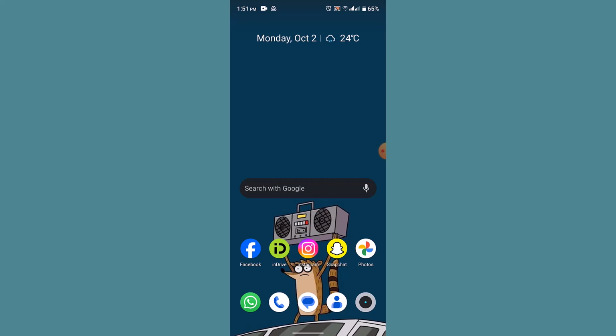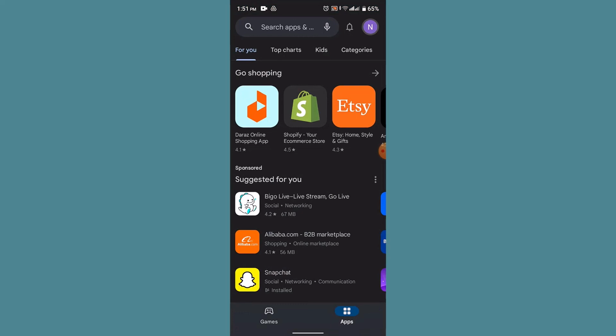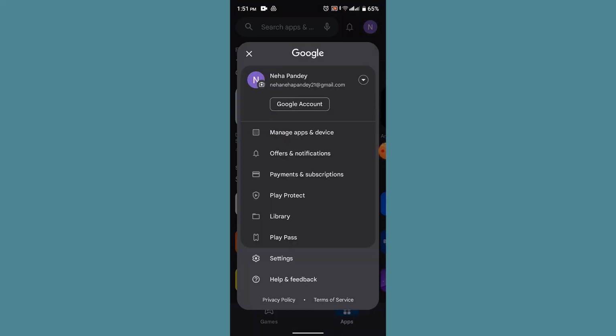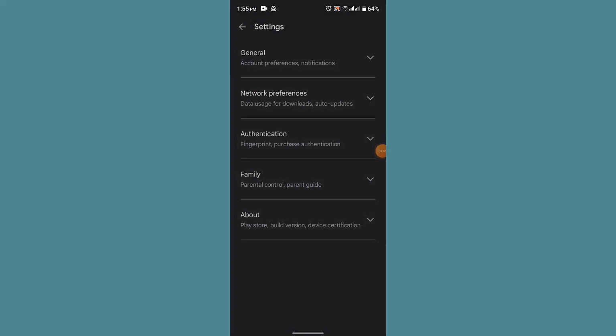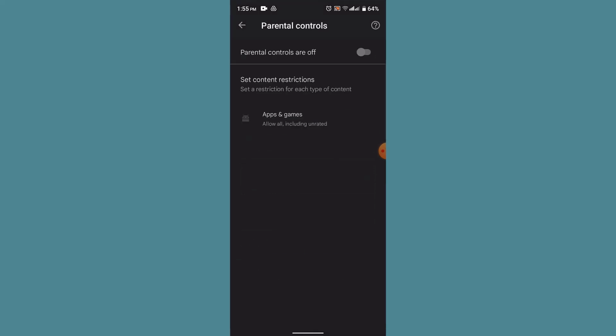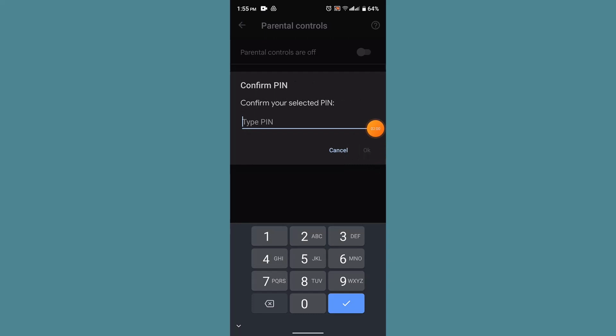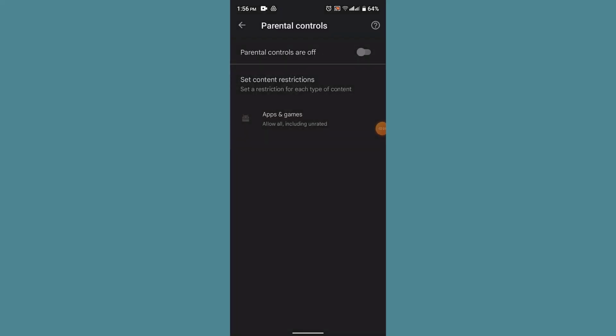For that, you need to open the Google Play app on your device. After that, click on the profile icon located in the upper right-hand corner. Once you tap on the profile icon menu, you'll need to click on Settings. After that, you can see there's Family. Click on it. Here you can see Parental controls. You'll need to turn it on by toggling the switch. After that, you'll need to create a PIN and click on the OK button. As soon as you're done creating a PIN, type it in twice for confirmation. After that, the parental control has been turned on.